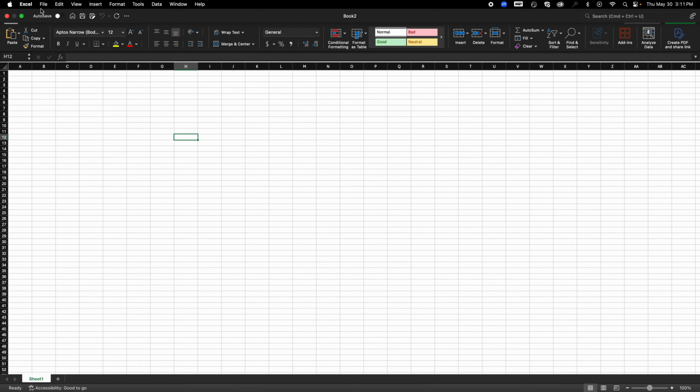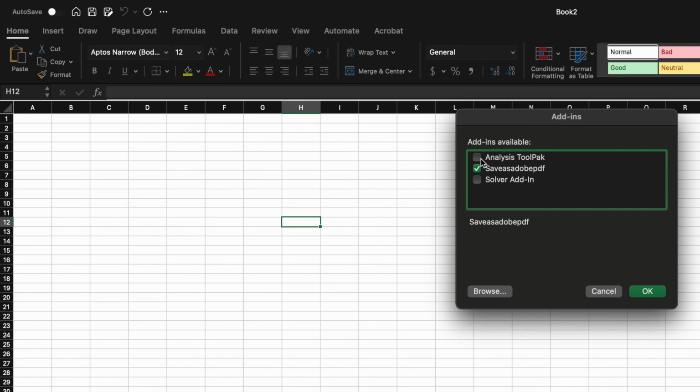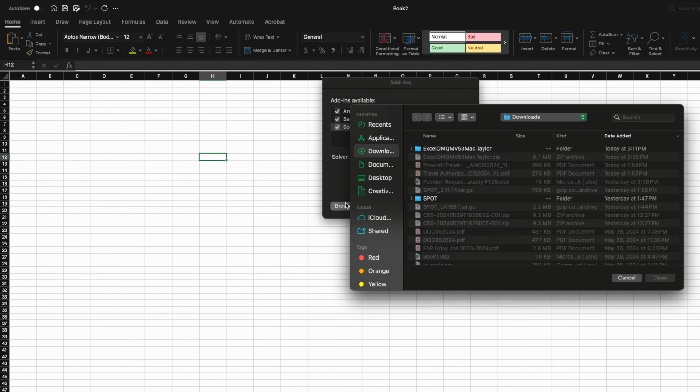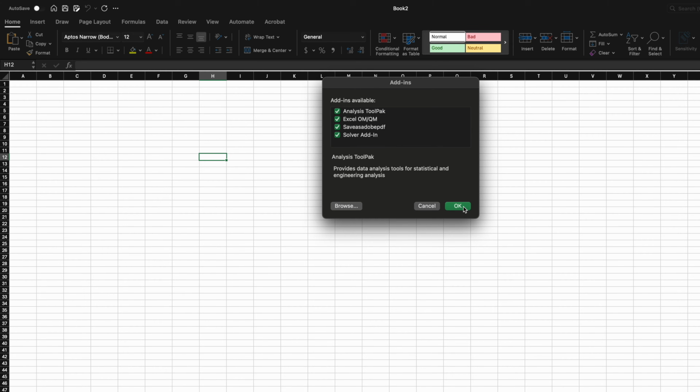So if you go up, Excel, File, Edit, etc., you'll see Tools. Click on Excel Add-ins. For working in Excel, I make use of all three, so I'm going to select that. But I also want to add one more, which is our Excel OMQM. So browse. Let's go in that folder that we created. And then you see this Excel OMQM. Let's select that and say Open and OK.